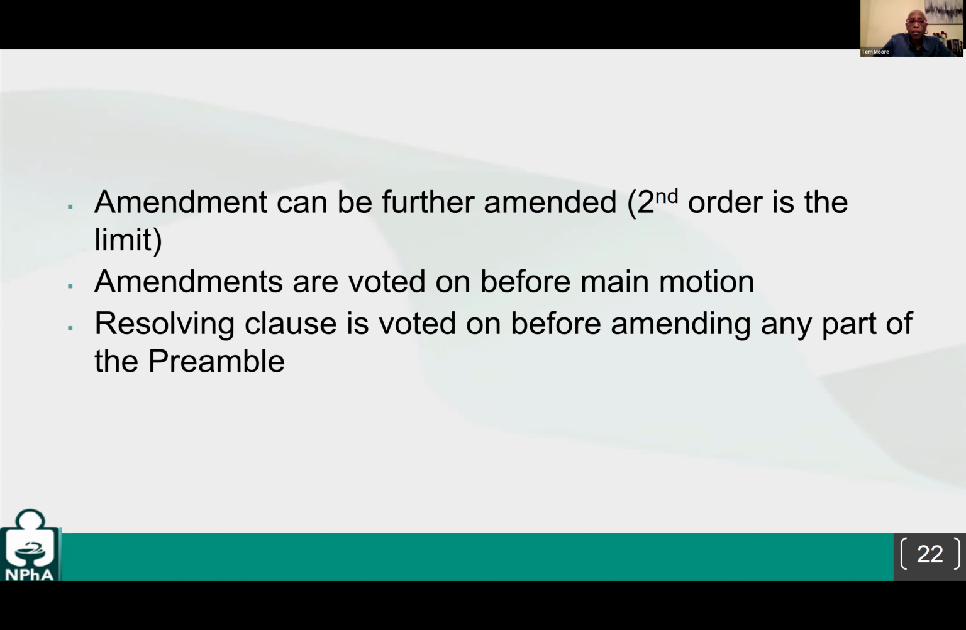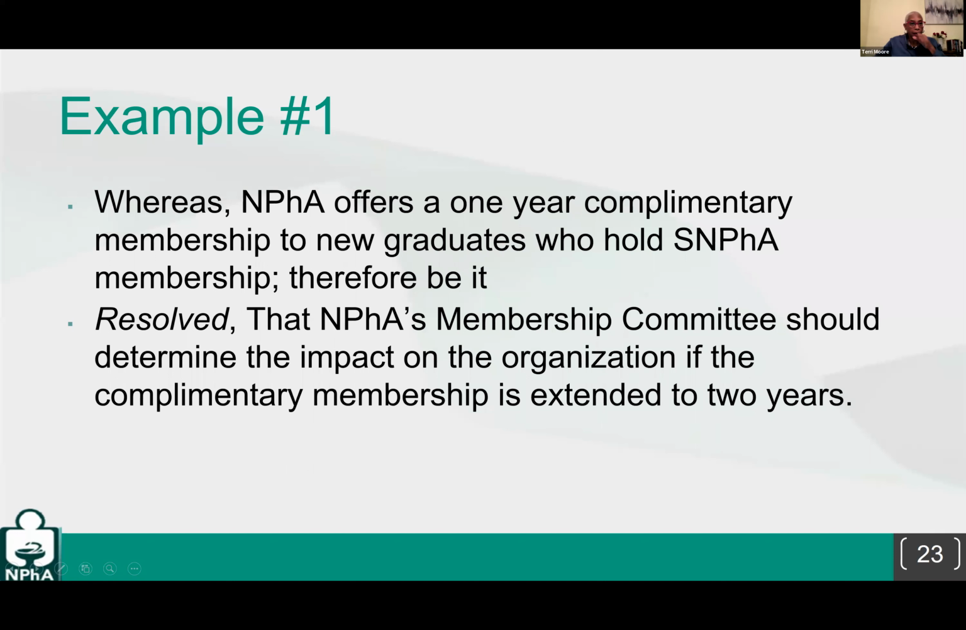And so amendments are then voted on before the main motion. And then in the case of resolutions, the resolving clause is voted on before amending any part of that preamble. So now with all of that, let's put this in context and look at some examples, which I think is the next slide.